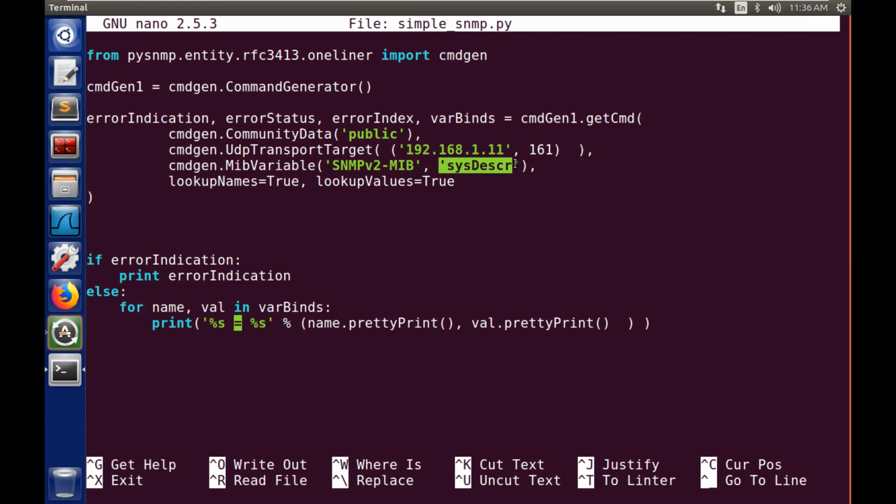So if I want an interface over here, then the OID is going to be 1.3.6.1.2.1.2. And then within that category, there might be individual interfaces like 1, 2, 3, and so on, right? So that's basically the idea.